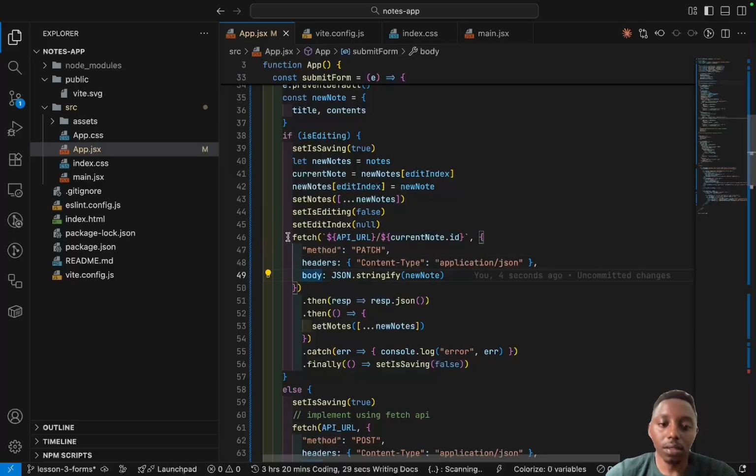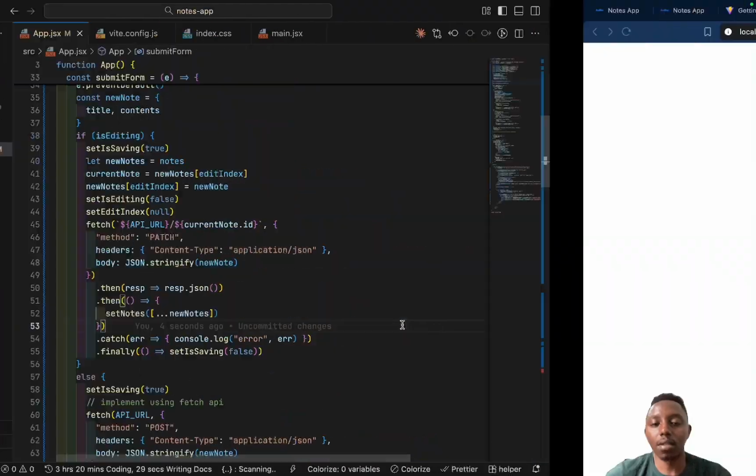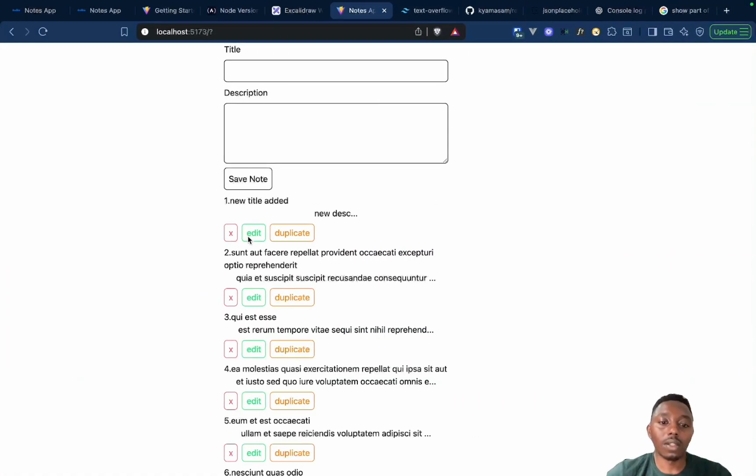So you can see a recap is that we constructed the URL, set the method, set the headers, set the data that we're actually editing, and then we are going to set nodes now to be this new node, since we've already changed this. And I will remove this set nodes here, so that the nodes are only set when someone actually completes the editing process. So let's edit this node. So new description, and we have changed it. So we save the note, it's saying saving.